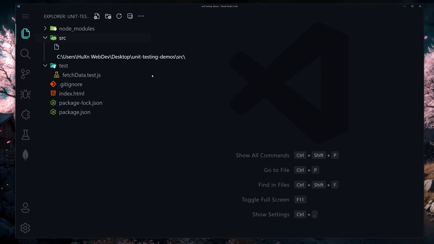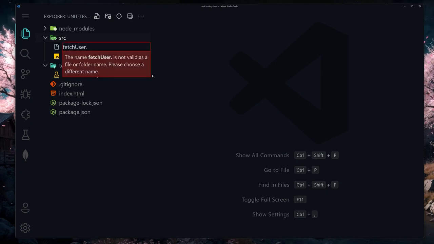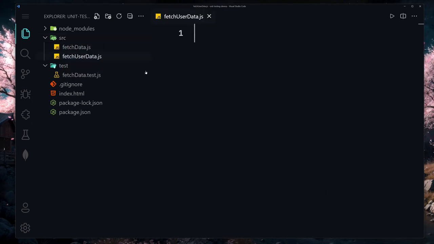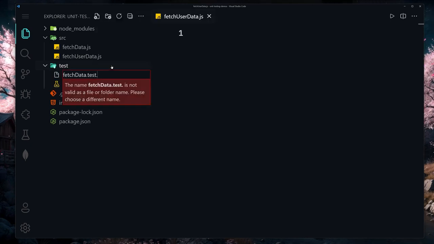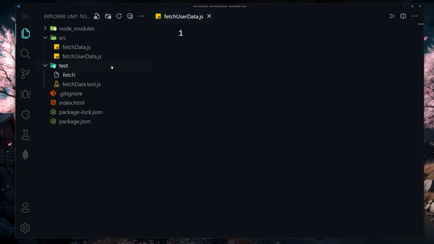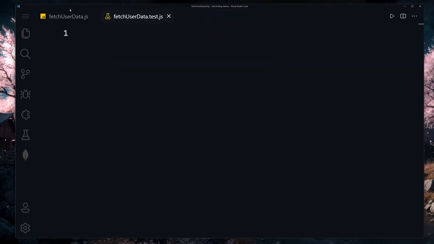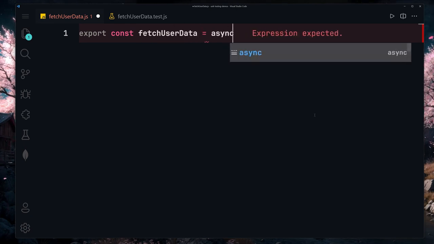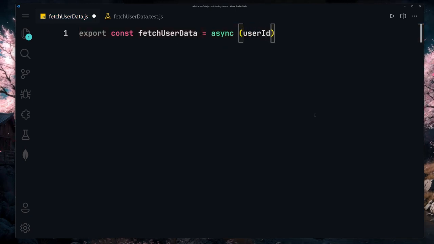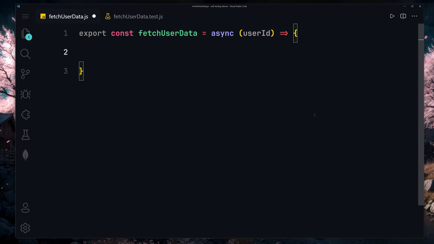I'm going to create a file with the name of fetchUserData.js, and I'm also going to create a test file for this, fetchUserData.test.js. Let me go into my fetchUserData file. Here we are going to be exporting a function with the name of fetchUserData, and it's going to be an asynchronous function. It's going to take the user ID, and based on that ID we are going to be fetching our data.